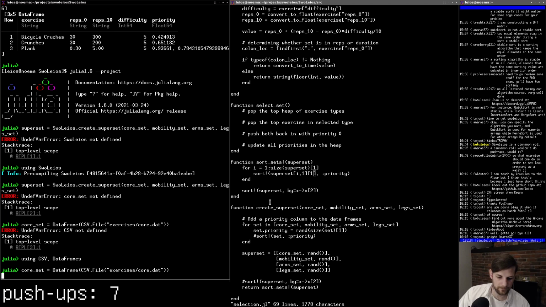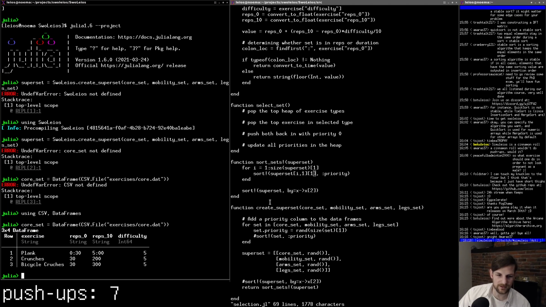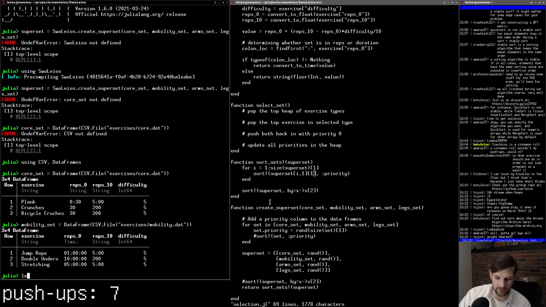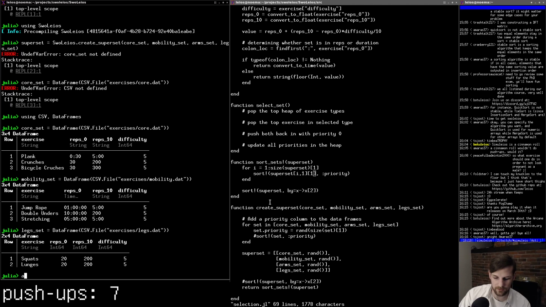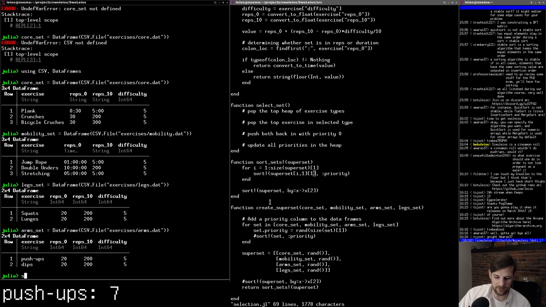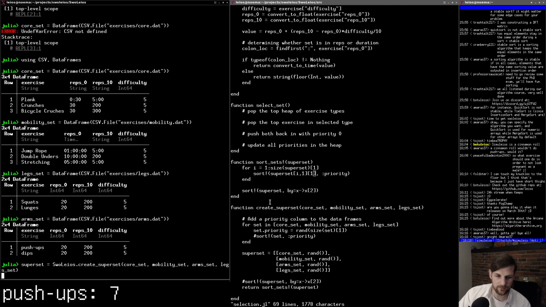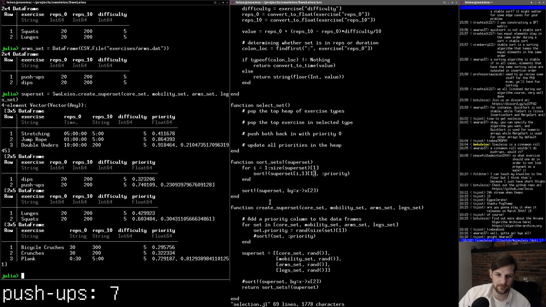Okay, so this will give us the first option, so we can select the set and update it, and then we can just select a set and update every time, and that should be totally fine. So we're going to do DataFrame. That seems fine. So now we're going to do mobility set here, legs set there, and then arms set there. And now if we do superset is equal to that, we should get a sorted set. Yeah, everything looks great. Perfect.